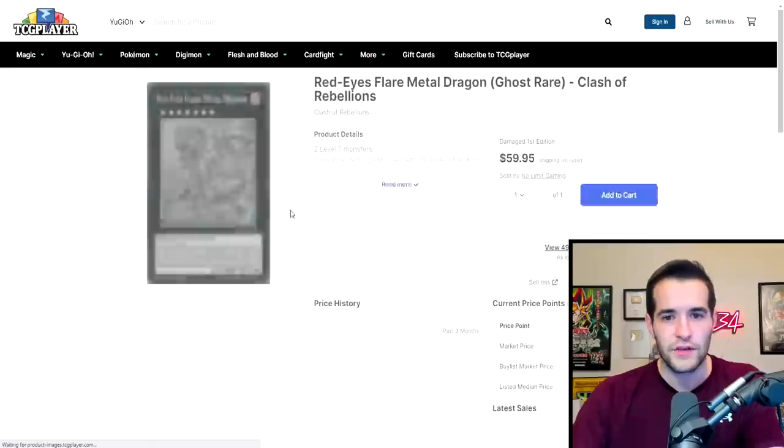If you guys want to see an update on my Ghost Rare binder that I'm doing with the Ultimates and the Ghosts and the Secrets from every set, let me know, because I've actually added a lot recently. So let's see how the Ghost Rare is doing.